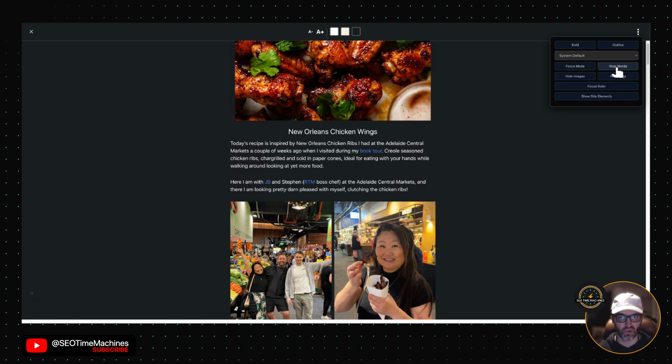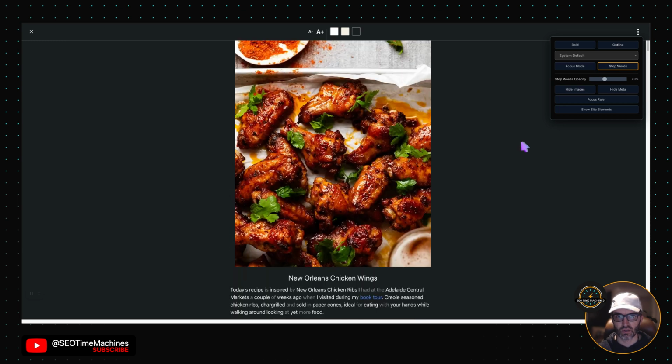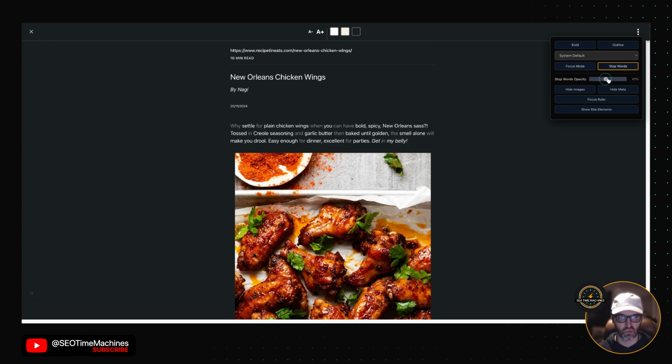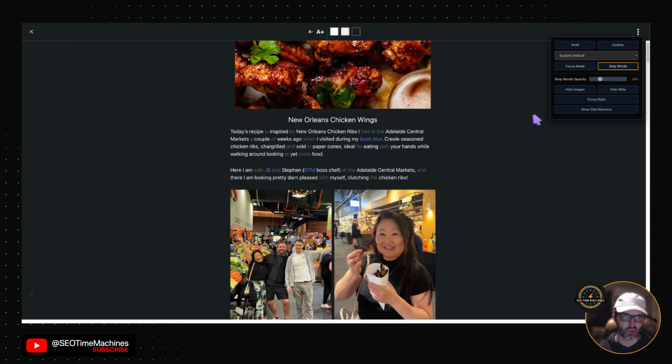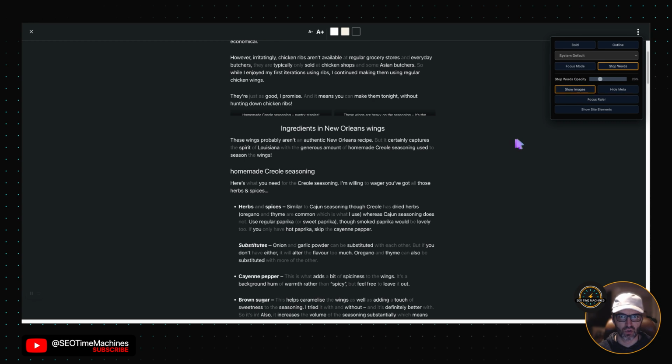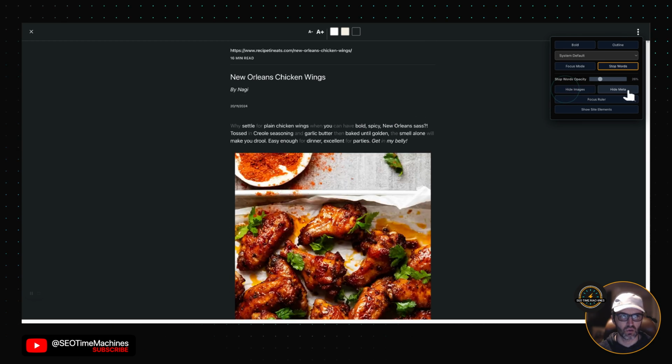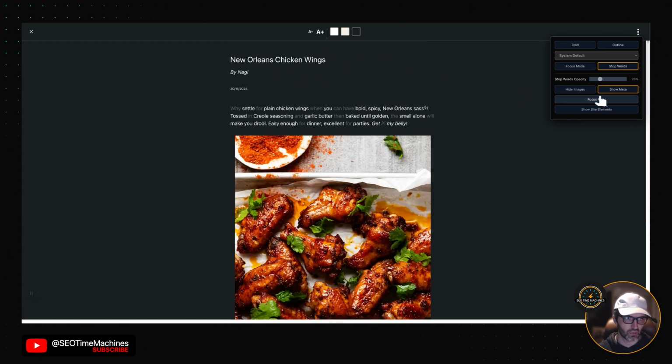Besides gutter width or focus mode, we also have stop words. This is a function to get rid of the stop words or make them a little less obvious. They're still there if you want them, but without the stop words, you can basically just get to the informational part of the text. You can also hide images if you just want the text. You can also hide meta. Meta is all the information at the top.